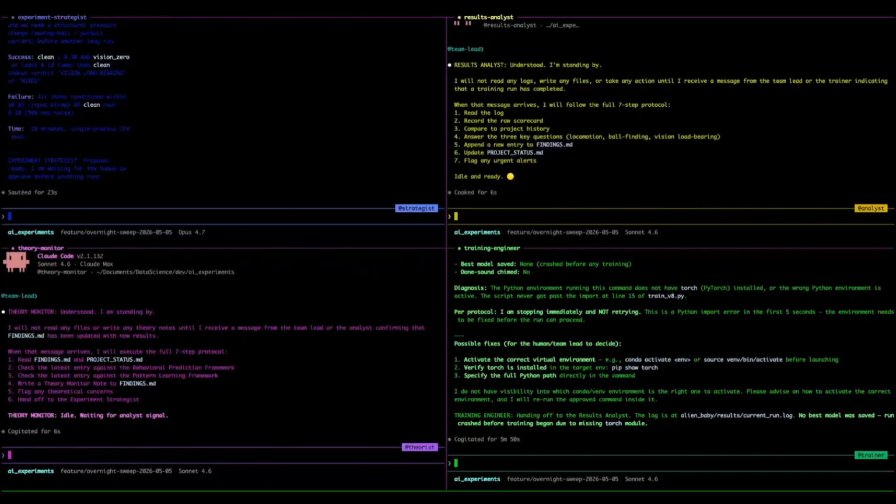Okay, this is the part I actually love. What you're looking at is the whole team running live at the same time, each one in its own pane. On the top left is the strategist. The bottom left, the theory monitor, theorist as it's labeled. Top right, the results analyst. And bottom right, the training engineer.